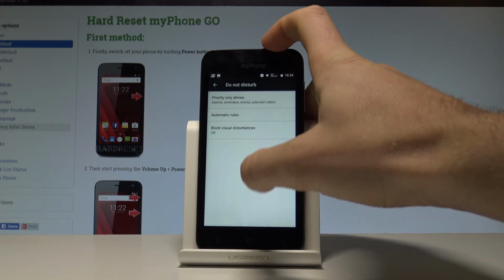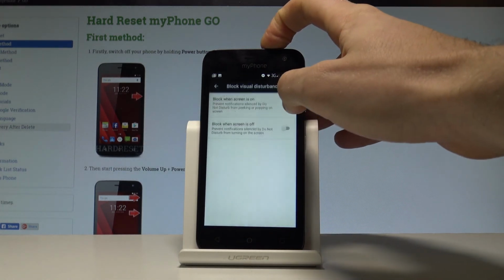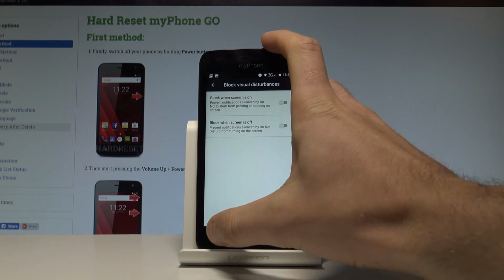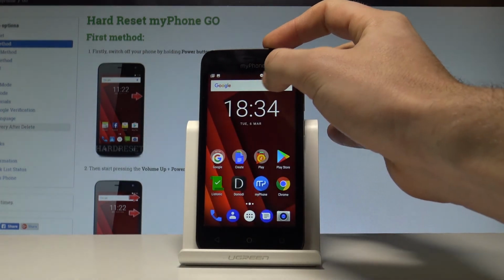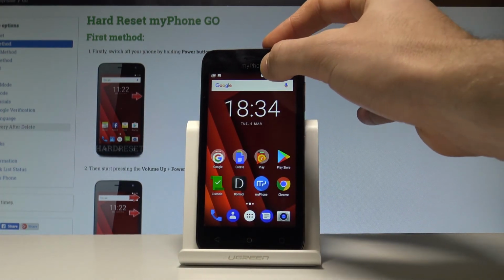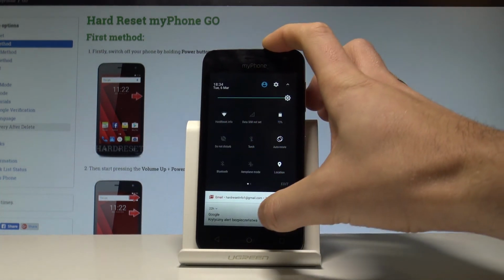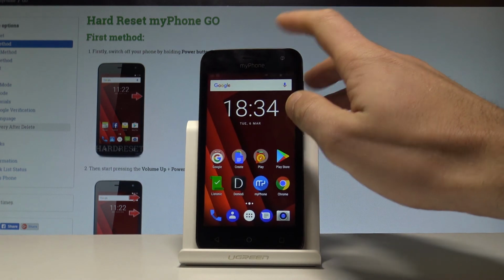Let's go back. Let's also choose block visual disturbance, so you can block some visuals as well if you would like to. Let's go back, and as you can see right now Do Not Disturb is activated, but you can simply deactivate this by using the alarms only, and right now you are in a normal mode.